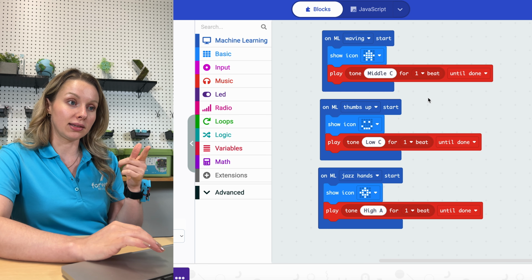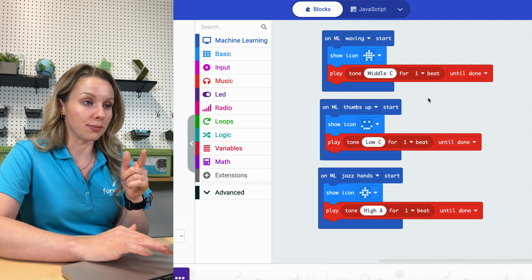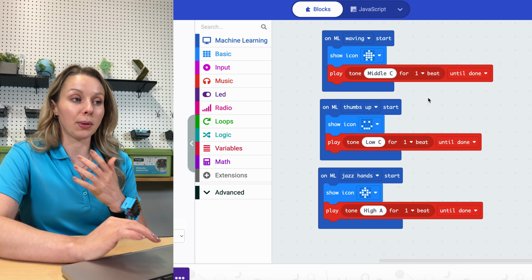And I'll know that based on the symbol and the note that is played. So we are actually going to keep those exactly how we are, but we're going to add on to them. So the first thing that we need to do is set up our radio channel.